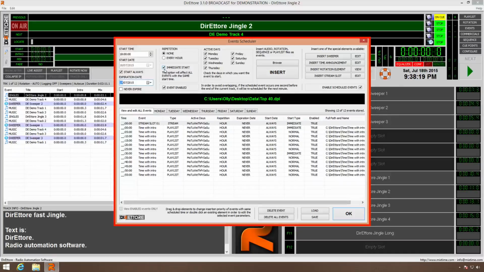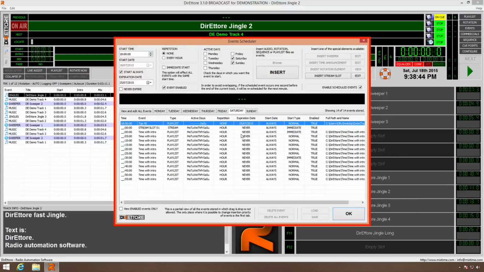We want to turn immediate start off, so the playlist starts after the current track is finished. I want to make sure it's only active on the weekends. When you've modified it, press insert, and it gets inserted into the scheduler view. Now, because it's only active on a Saturday and Sunday, if we go to the Monday tab, we can see it's not there. It's only there on the Saturday and Sunday tabs.